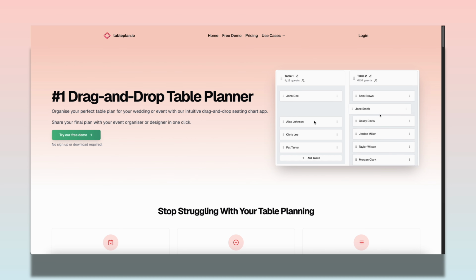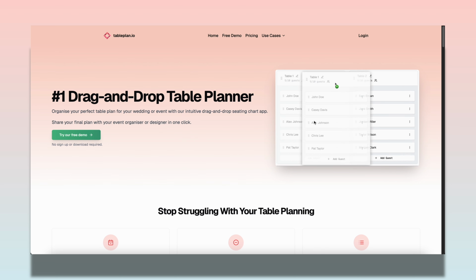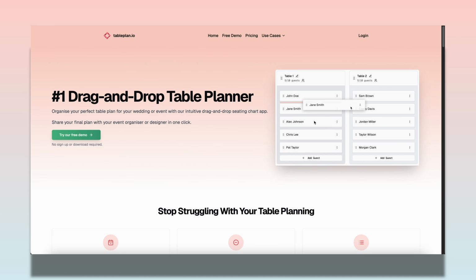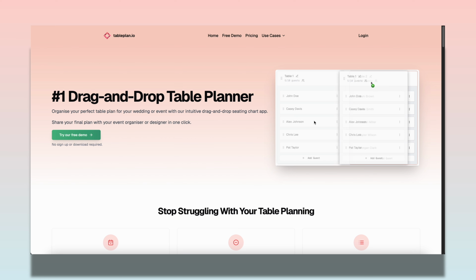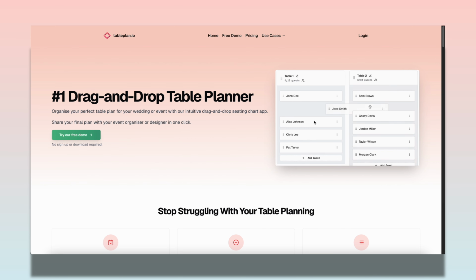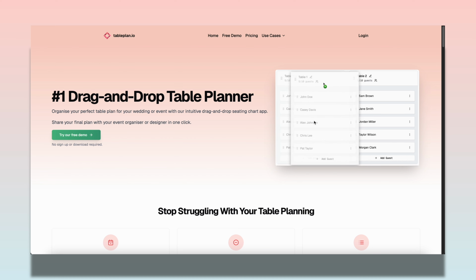In terms of online table planner apps or table planner softwares, you can't go wrong with this. It's absolutely unbelievable. It will take care of all of the nonsense that you have to deal with, all of the stress you've got to deal with lots of guests and lots of tables. Really give this a go. It's just tableplan.io. It's really easy to use, really intuitive, and I'd highly recommend it.